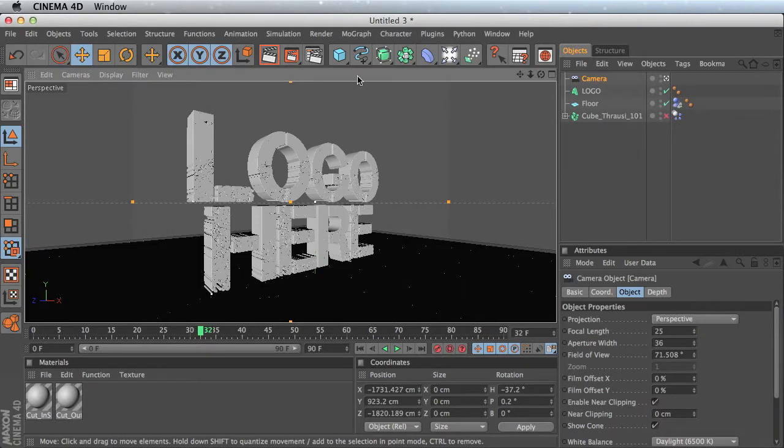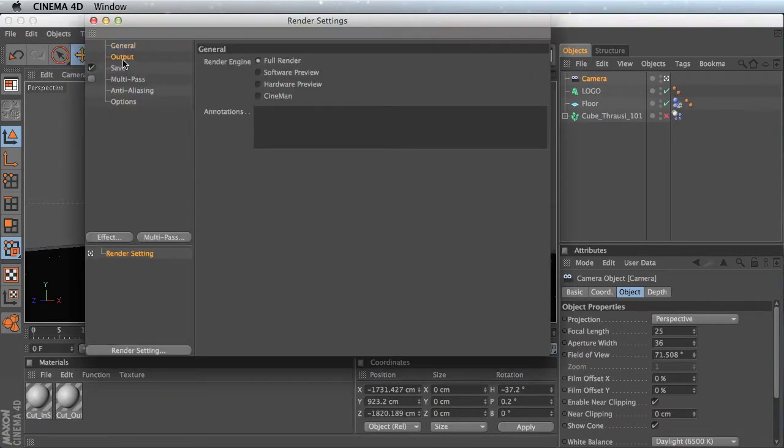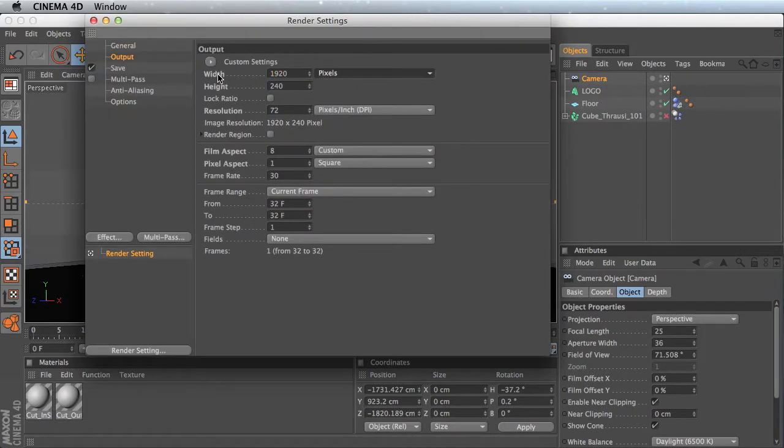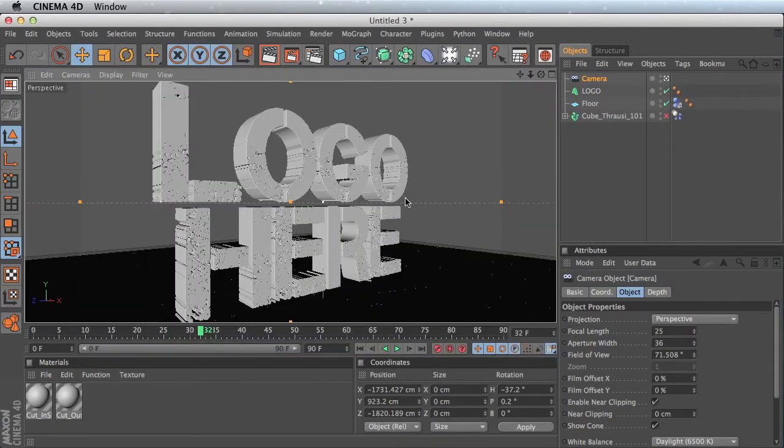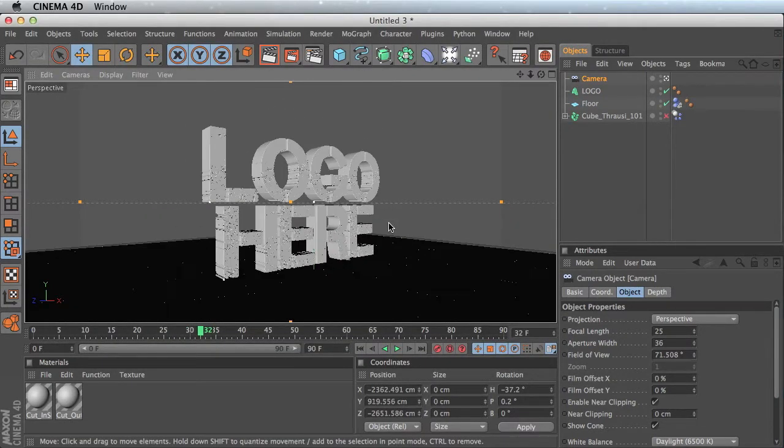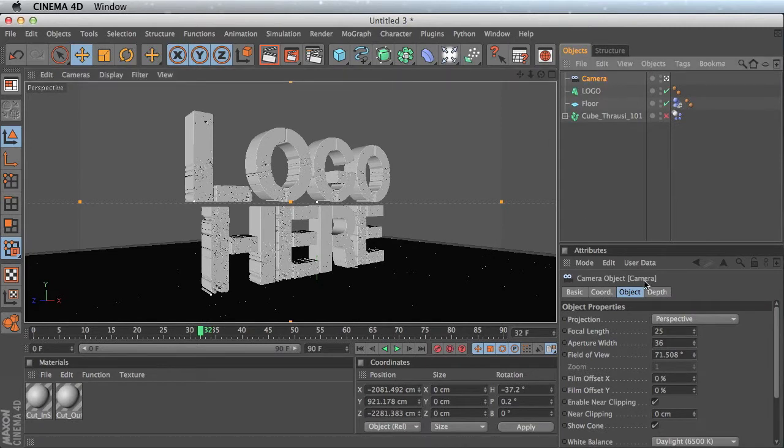A little better. And we'll go ahead to our settings here and make this 1920 by 1080. I always like to work in HD. No point in going any less. So for now this is fine. We zoom out just a little bit. So this will be your ending position.